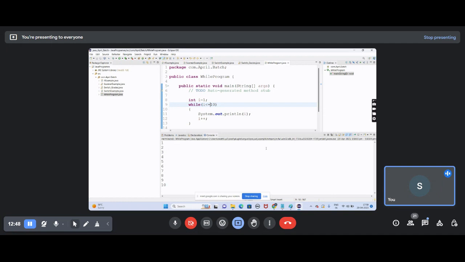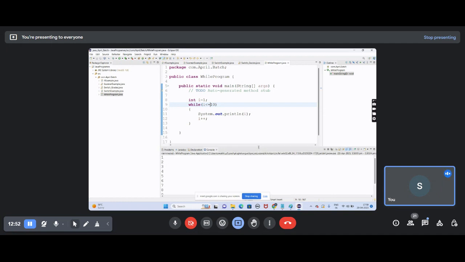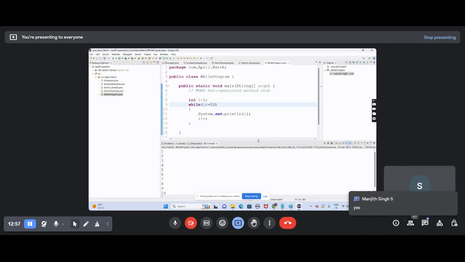Now, everybody clear about how the while loop is executing? How the iteration statements are executing? Okay. Now I will ask you one question. What happens if I do not increment? What happens if I put the i incrementation as a comment line?